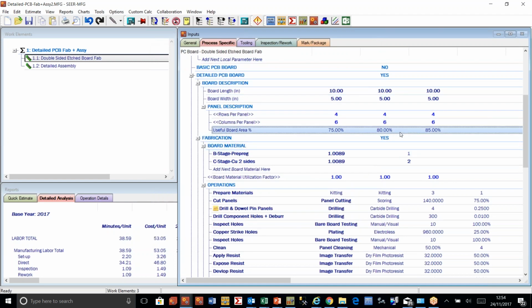The useful percentage of the board area is between 75, 80 and 85, and at this point I'll explain the 3 inputs. We have a least, a likely and a most. So it allows us to capture uncertainty in the process. We don't know how much of this board is actually going to be used and utilized. Most likely is 80. The most it could possibly be is 85, and we think 75 is a reasonable lower end of this range.